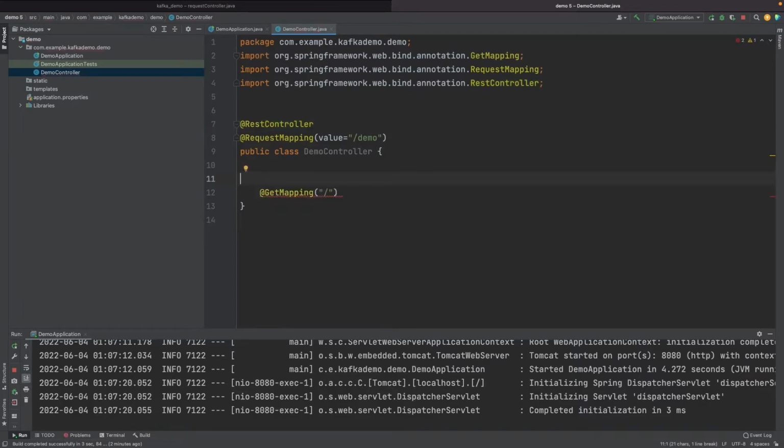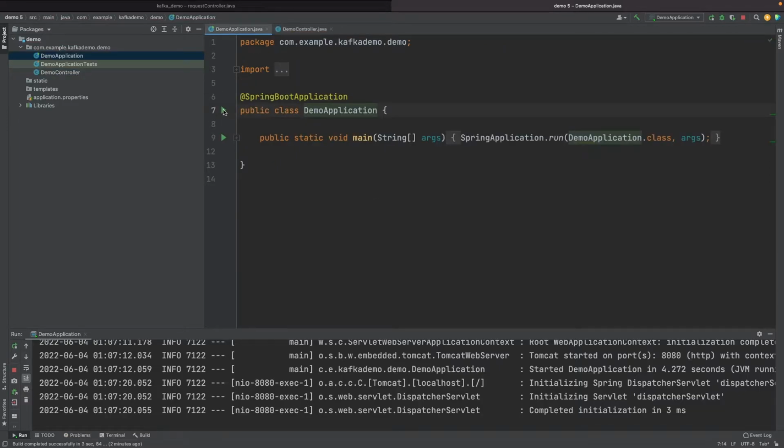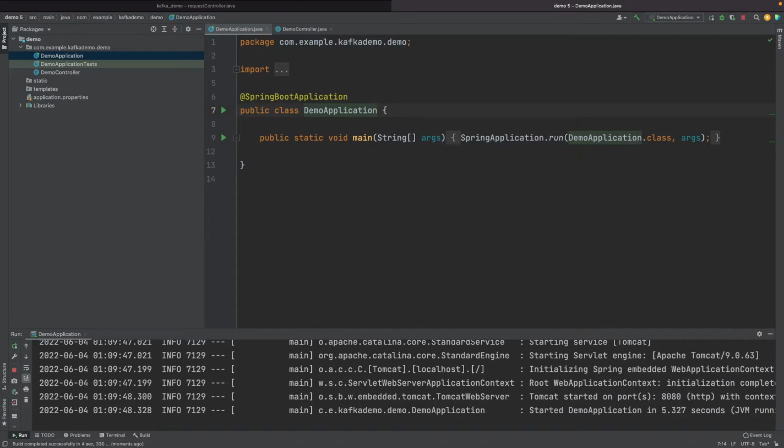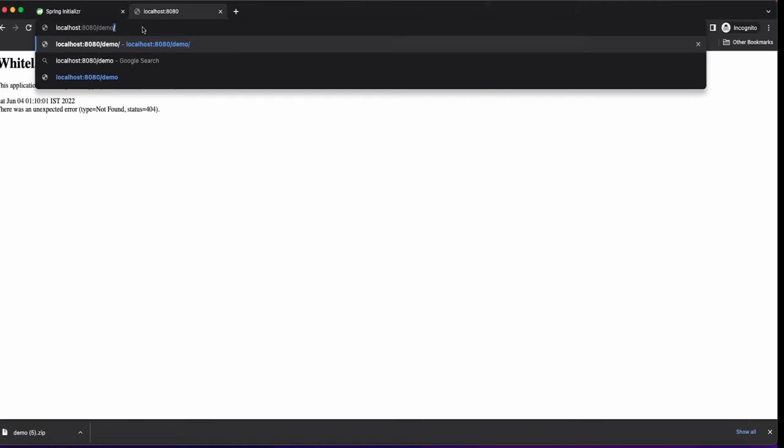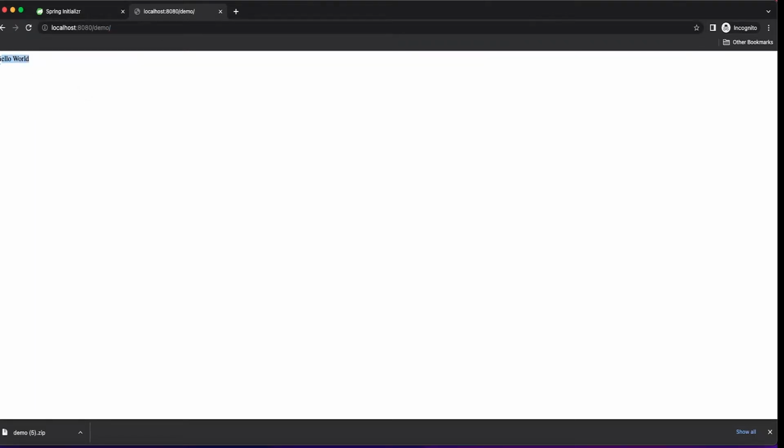After that, we are going to create a get mapping for the / URL, and if we get a request on this path, we are going to execute the function. So we are going to use public String sendMessage, and inside the sendMessage we are going to return the string hello world. Now we are going to start our Spring application again. So we will click on this green button and we can see that the Spring application has been started on port number 8080. We can go to localhost 8080/demo and we can see the string hello world here. Okay, so we have created a REST API that returns hello world on the /demo URL.